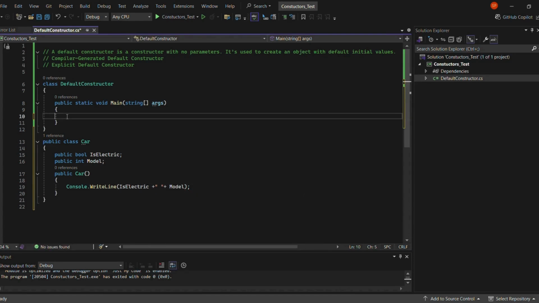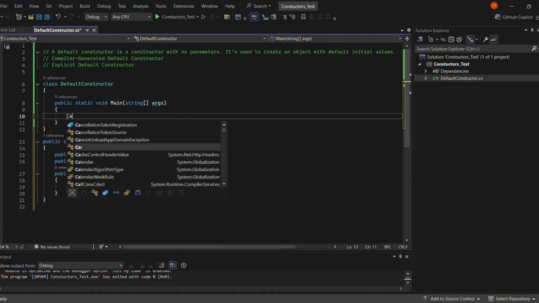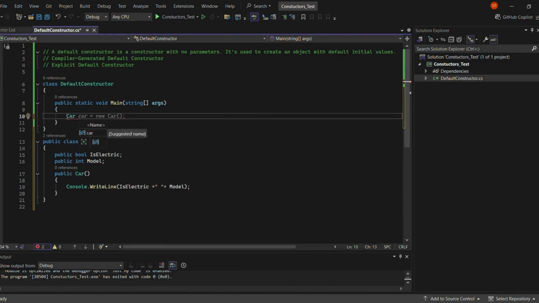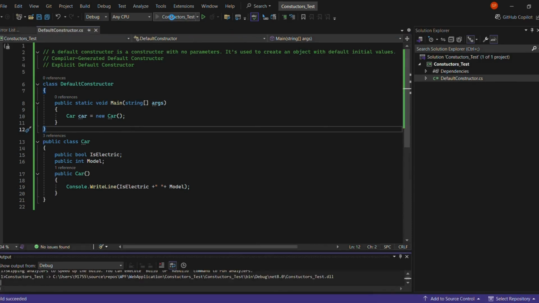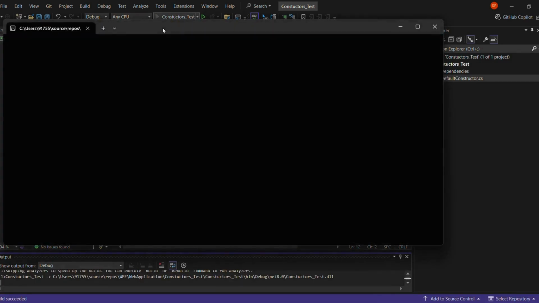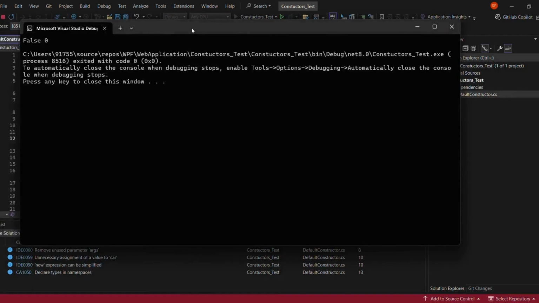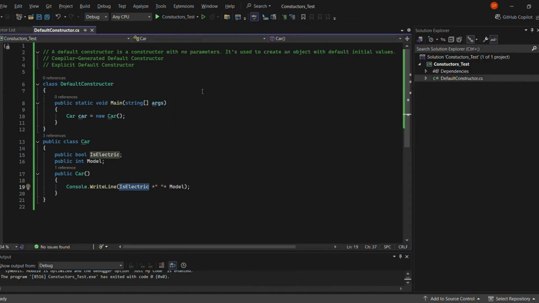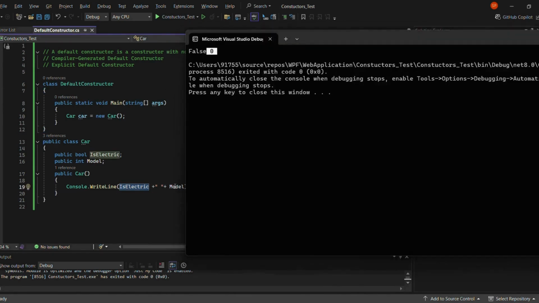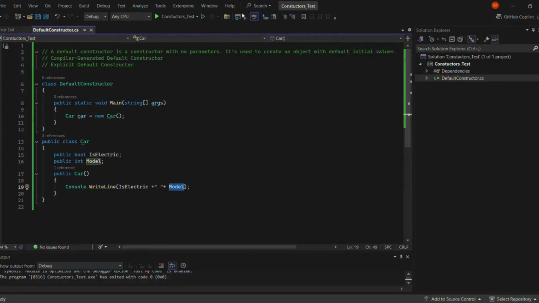When you create an instance of the Car class, like Car car = new Car, it allocates memory for the car object, initializes the fields, isElectric equals false and model equals 0, automatically, and calls the default constructor. Inside the constructor, I use those variables, and they show their default values. It's called the compiler generated default constructor.